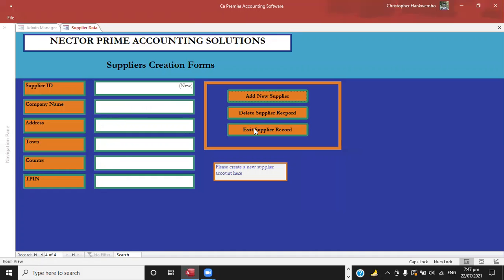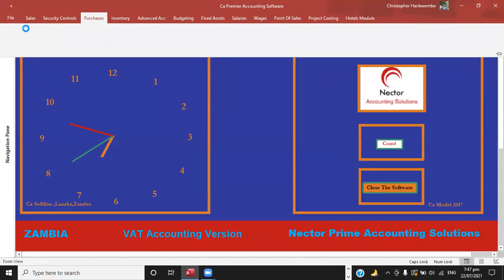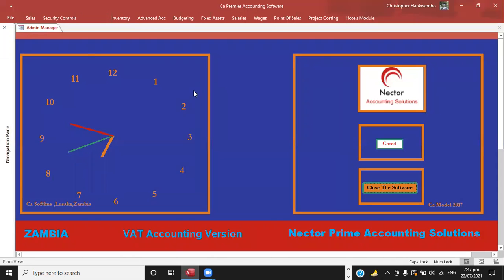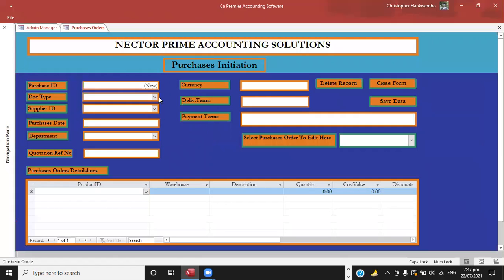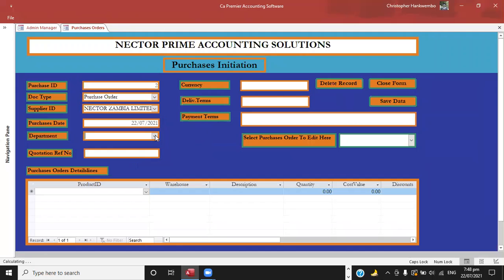Then the next thing, create an order, as simple as that. You come here, purchase order here, then you move on like that. What is the name? That is the name. The date of the purchase order is 22. The department where these goods are going is maybe engineering. What else? What currency are you going to use? Maybe in this case we are still using Zambian Kwacha.